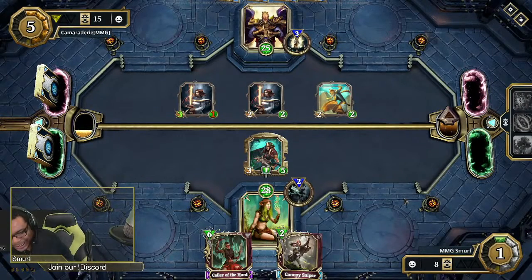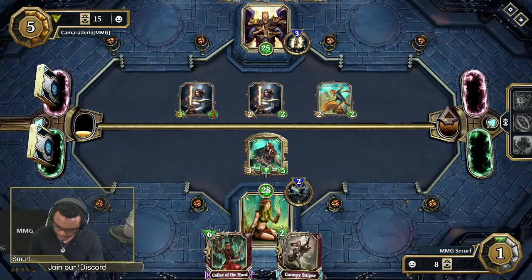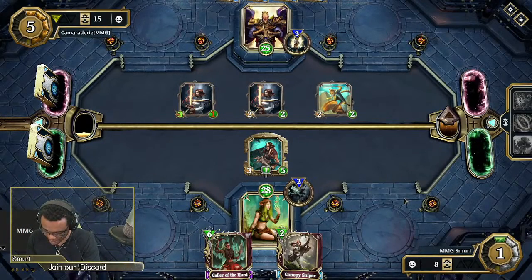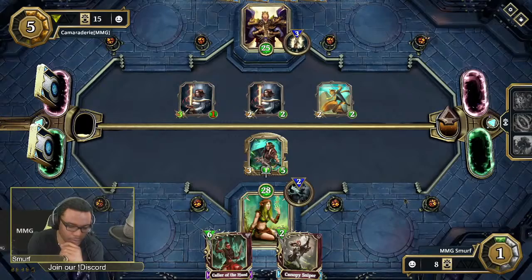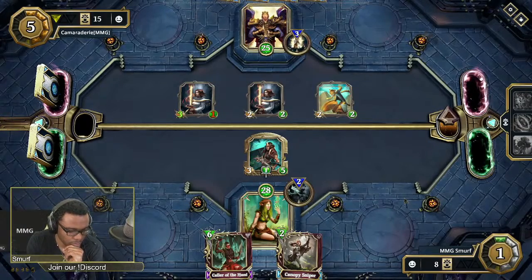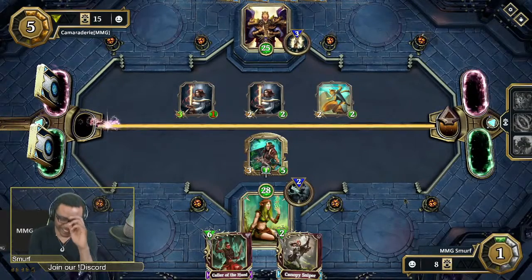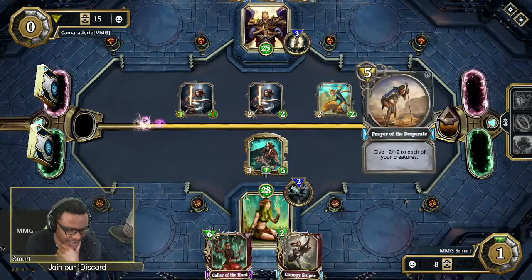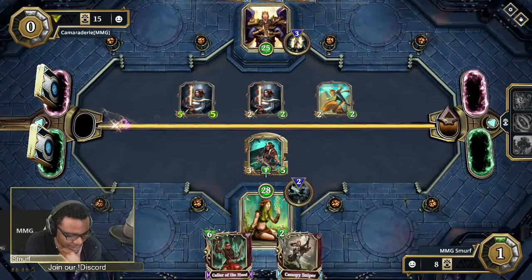Plug this boy in. My phone's dying. Is he gonna forfeit? No. Oh, I hate that card. It gives everybody +2/+2.